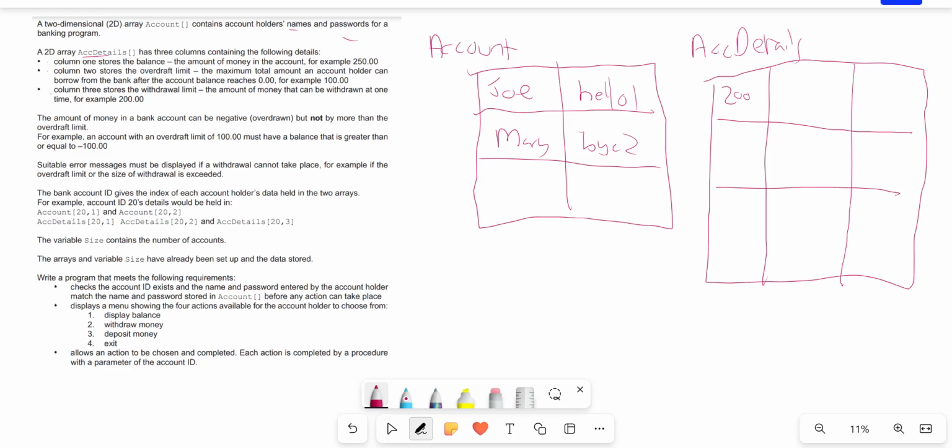Now, okay, so we can do the maximum amount you can borrow from the bank, which is after the bank balance. So the overdraft limit is going to be like 50.00. Withdrawal limit, the amount we can withdraw. So let's do 100.00. So I know that the data type for this is going to be a string. And the data type for this is going to be real. And remember, each column needs to have the same data type.